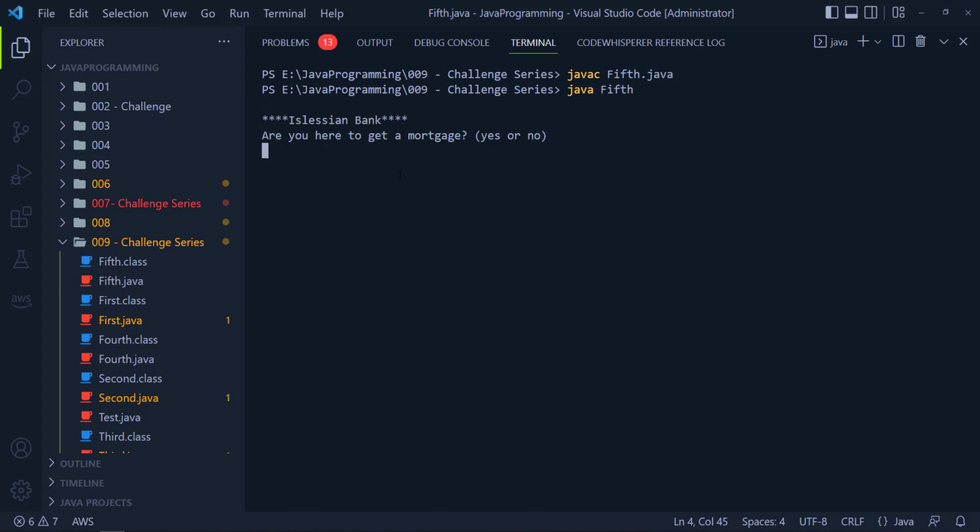Alright, so meron tayo /bank. Are you here to get a mortgage? Kailangan mong mag-type ng yes or no. Notice may isang line, tapos may apat tayong asterisk sa pagitan ng /bank. Replace this with your last name or code name na kung ano man. Okay? And then are you here to get a mortgage? Kailangan mag-type ng yes. Kapag nag-type ka ng yes, okay, meron tayo ditong susunod na set of instruction.